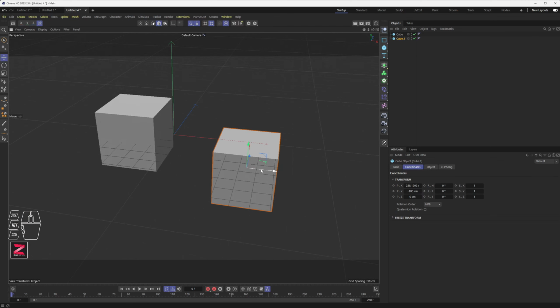In the same way, if I want to center the axis of this object to the corner of this one, Control right click on the x-axis, select, move your mouse to select the first reference.